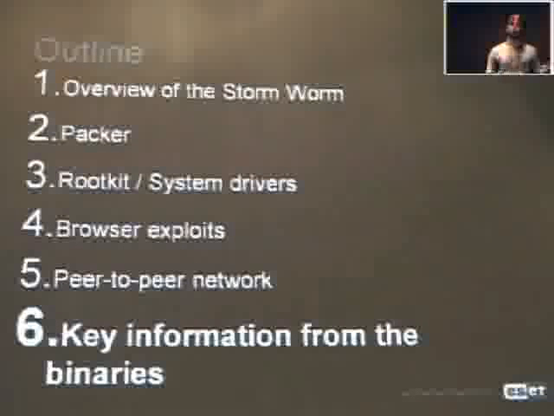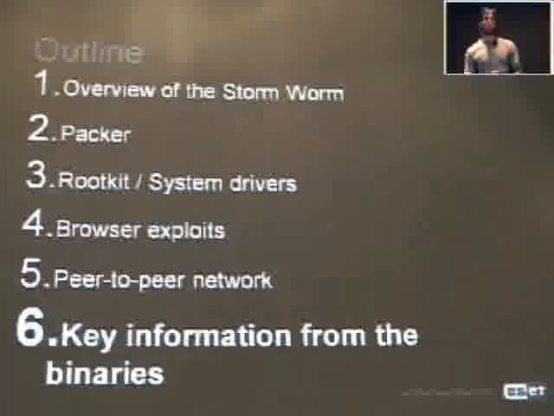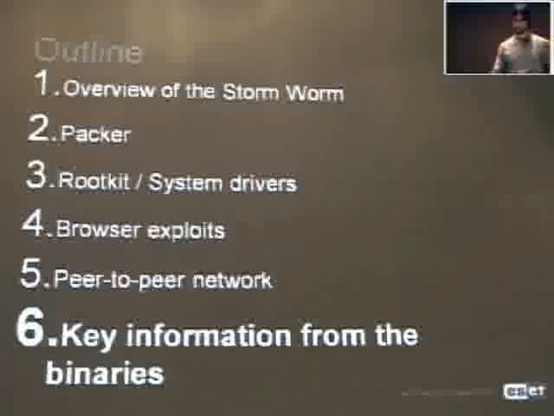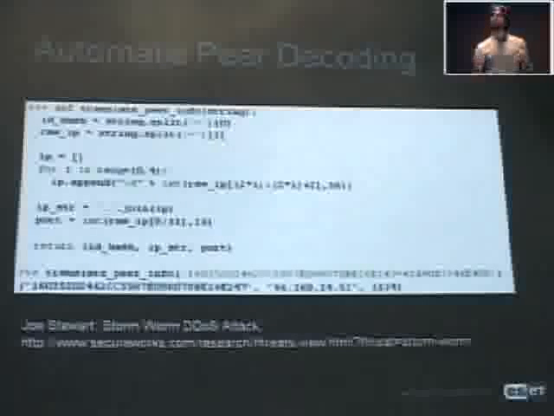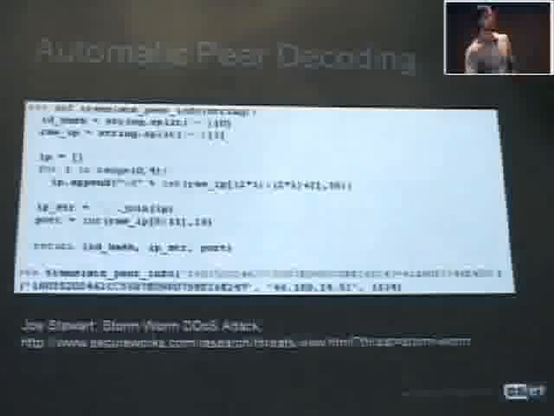Now that you understand a bit better how the whole communication is working, I wanted to connect to the Storm botnet and see what I could find out. But to do so, I needed to find a bit more information from the binaries. So first of all, I wrote a quick script to translate the peers from their compact format to something that could be fed into KDC. Once again, this is a small piece of code I can release.